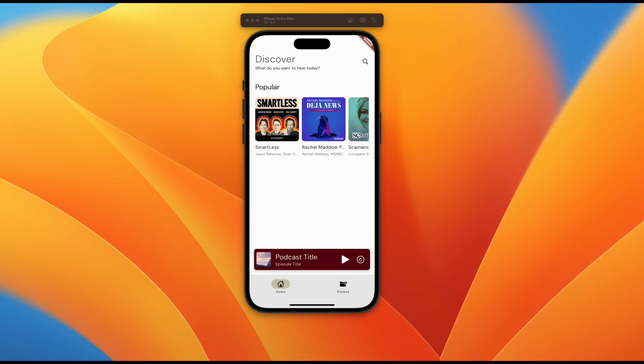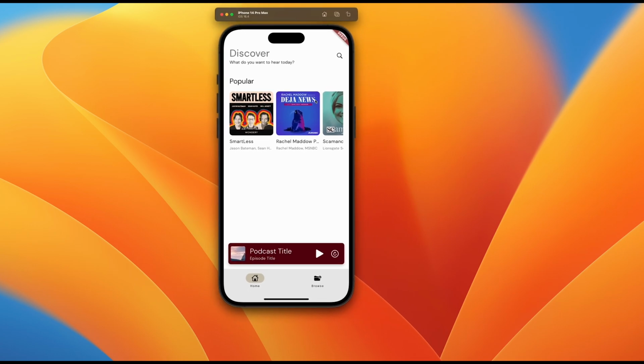But this tutorial is going to be a series, and we are going to be learning Riverpod. But this time, we are going to be building a project while learning Riverpod, and the project we are building is a podcast app. As you can see, I have this UI here.